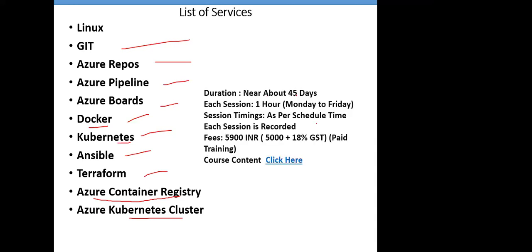And the duration is 45 days. Each session is going to be about 1 hour, and today we have gone more than 1 hour. It's okay. Sometimes we'll go a little bit more than 1 hour, depending on your questions, guys. It doesn't mean that we always need to go strictly 1 hour, or that we need to complete this course in 45 days. If it's taking more than 45 days, I'm open to that. I can go with more than 45 days also.